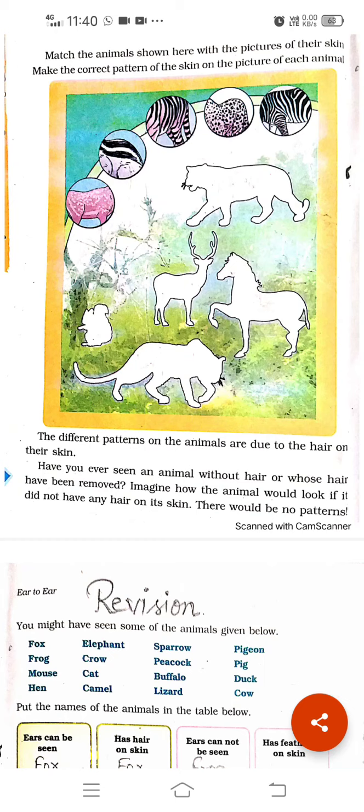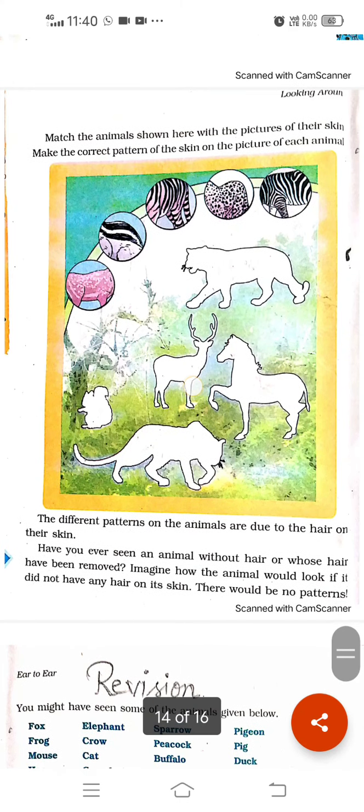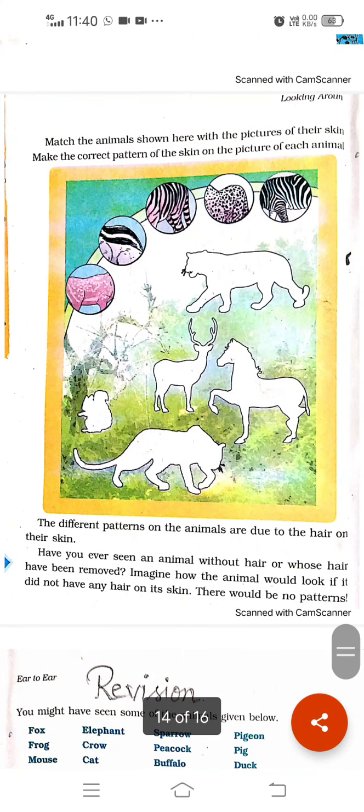And you know, as the animals have different kinds of ears, the animals also have different kinds of skin too. So here what you have to do is match the animals shown here with the picture of their skin. Make the correct pattern of the skin on the picture of each animal. So watch carefully. Whose skin is this? This is a deer, so match this skin to the deer.